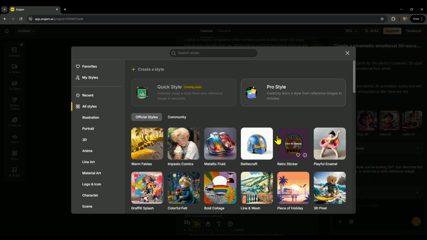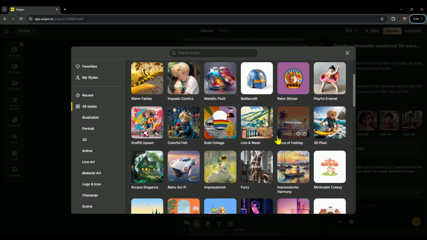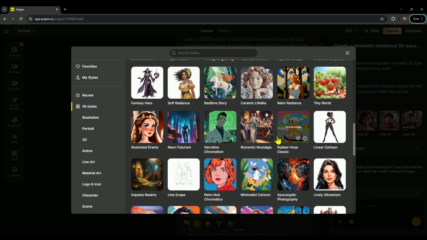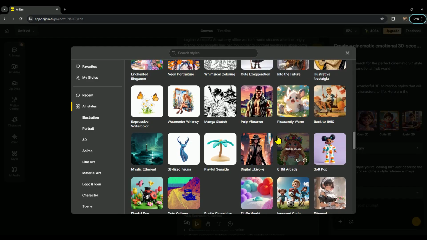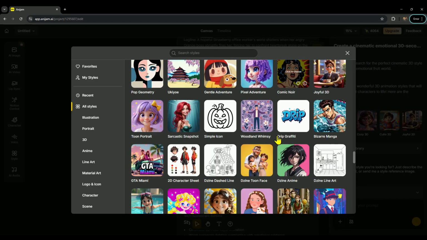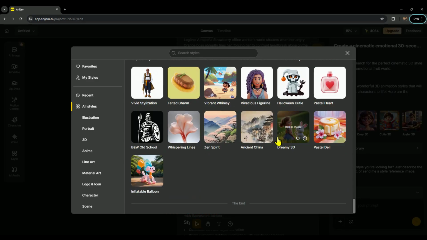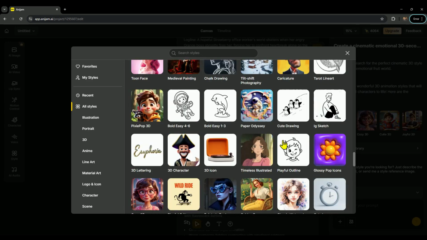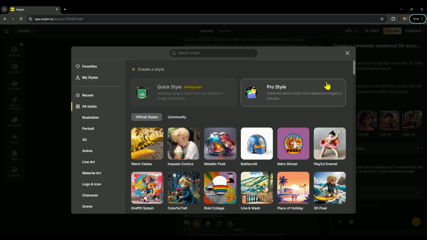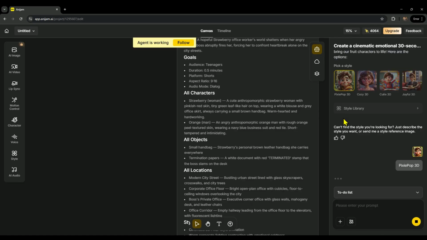And honestly, the style library is super impressive. There are so many different styles available here that you can create almost any type of video you can imagine. From cartoon and 3D styles to cinematic and animated looks, everything is organized really well and easy to use. For this example, I'm going with the Pixie Pop 3D style from the suggested section, but feel free to choose whatever style fits your content best.